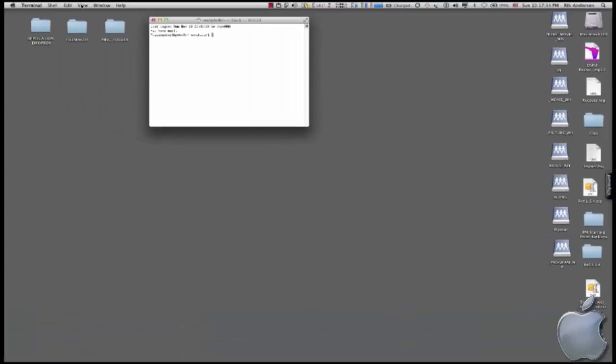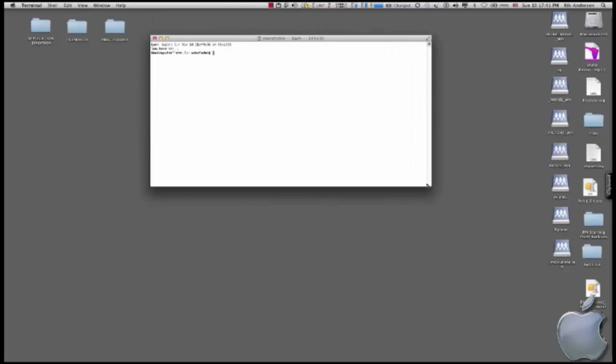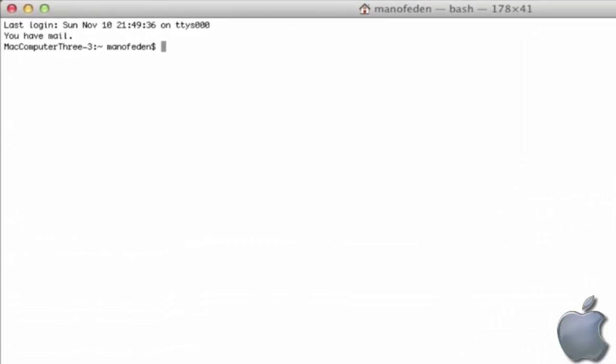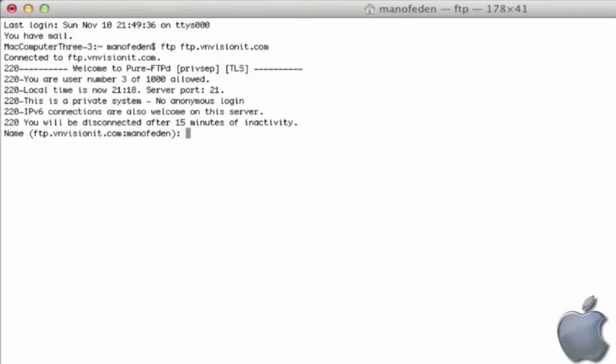Now Terminal is started, and what we have to do here is write all the commands ourselves. So we knew that we have to come up with the host name, then the user ID, and then the password. So here we write ftp space ftp period, and then vn-it.com, and then hit enter. Now it's asking us about the name. We will give it the name, and then the password, and enter.